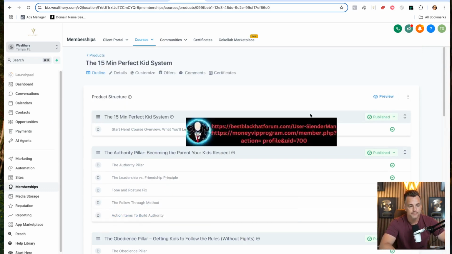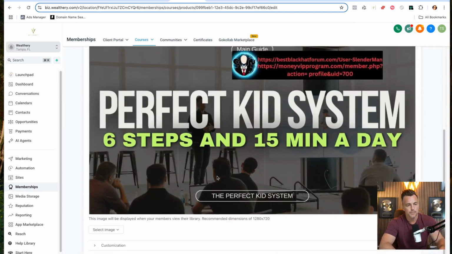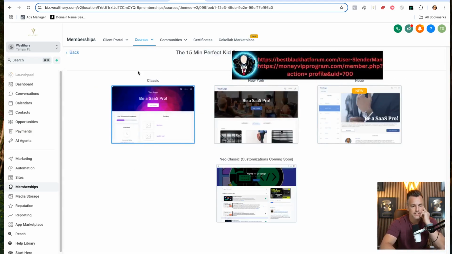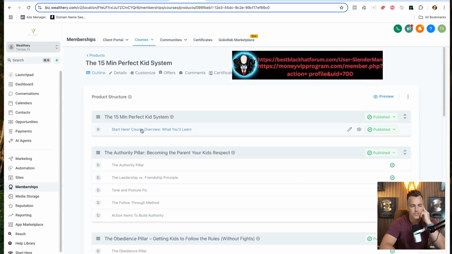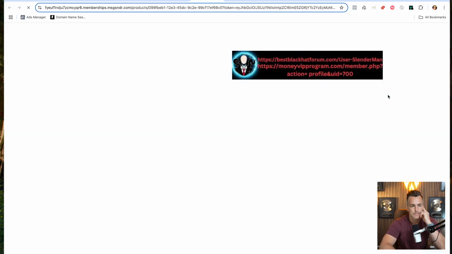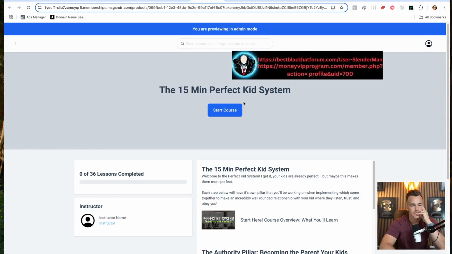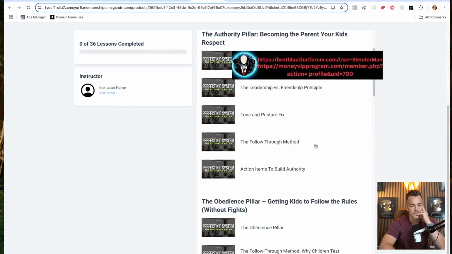So we've got that. I want to show you what it looks like, because again, I then went to details. You're going to upload your header up here so that everybody sees that. You can customize the way that it looks by choosing any of these different membership areas, which is totally fine. I'm hoping that we get some new additions to this soon, but let's just look at the preview real quick. So you can see 15-minute perfect kid system, and we've got our entire course down here.